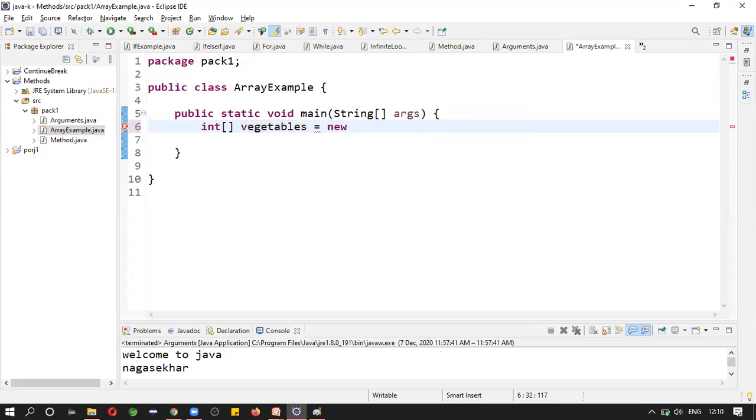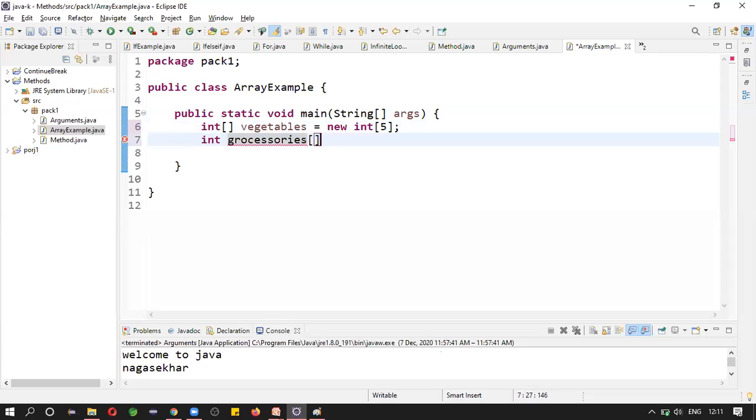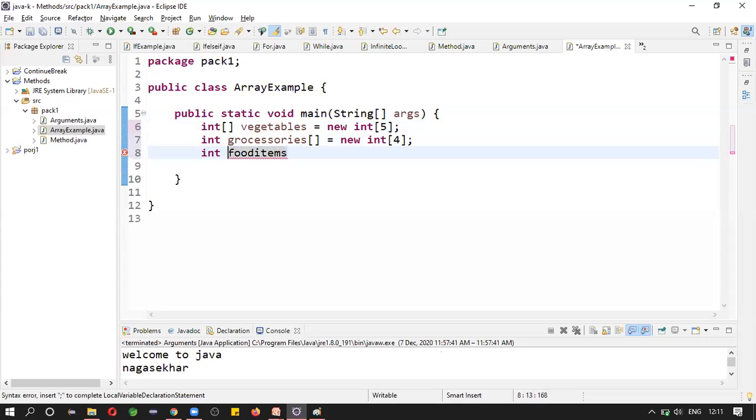Variation one: vegetables is equals to new int of 5. I want to store 5 vegetables. Right, this is one way. And int groceries is equals to new int of 4. This is one way. Moving to 3. This is one way.